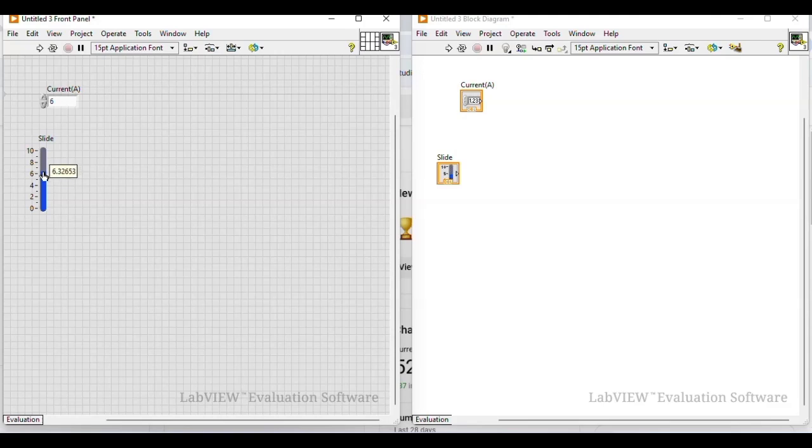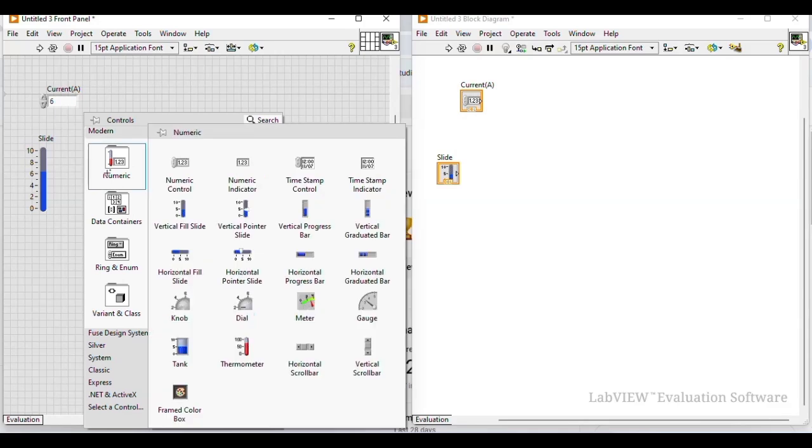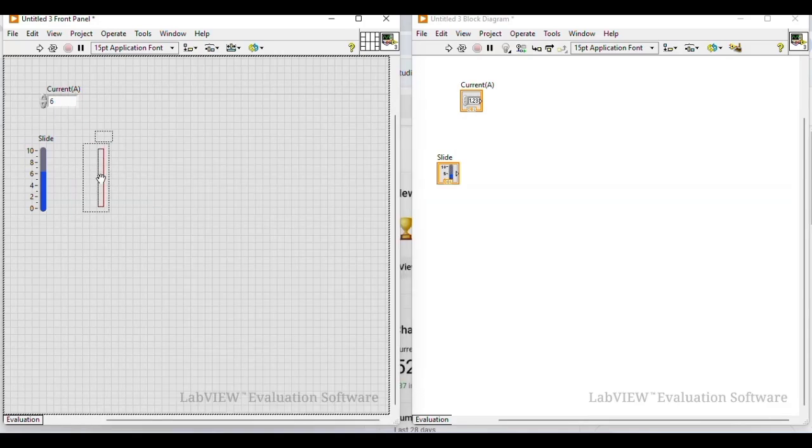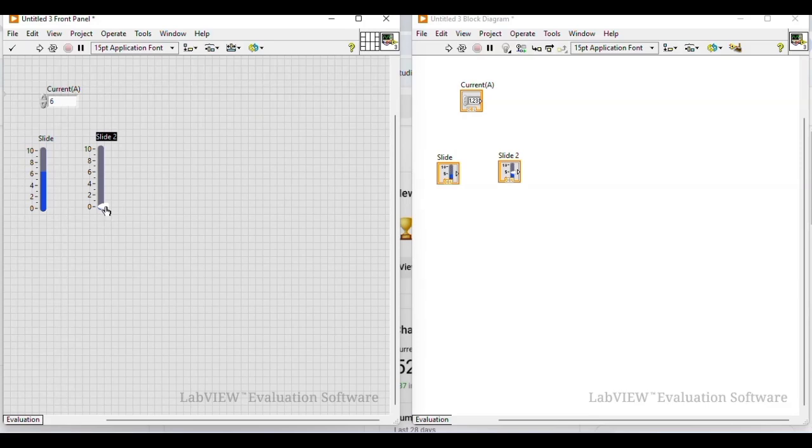So if I don't want this type of thing and I want a pointer slider, then I can go from here, vertical pointer slider. If I click here, I will get a pointer, and I can easily place the values or slide it from 0 to 10 or anything else.